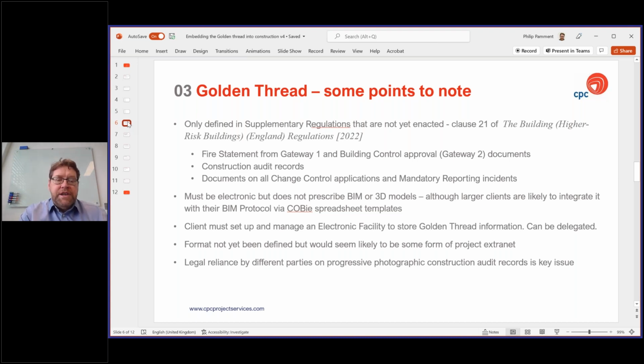But there are no definitions yet about the format of that facility, but it is likely, I think, to be some form of project extranet. And one of the issues that I'll speak more on in a second is the legal reliance on different parties of the progressive photographic construction audit records will be a key issue.